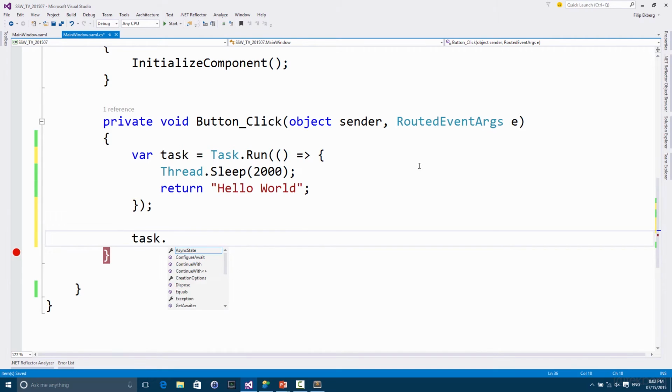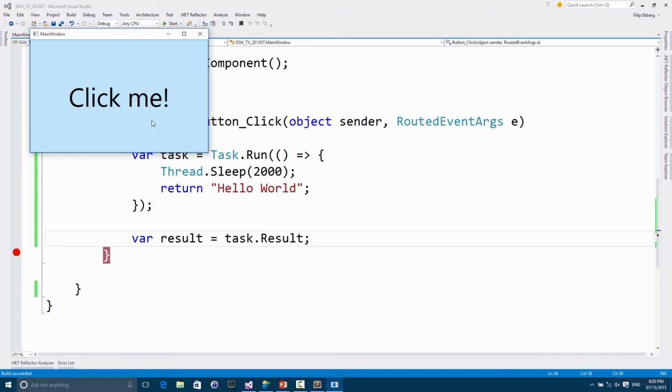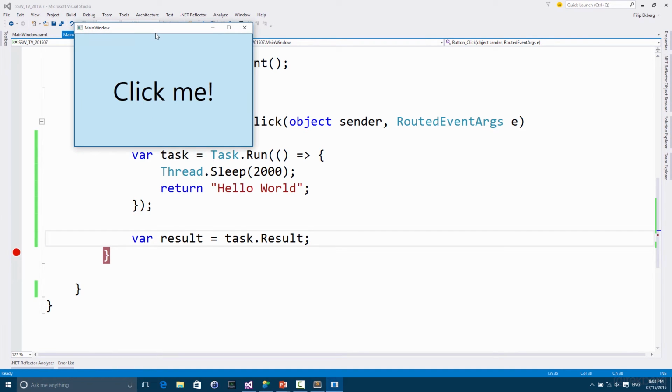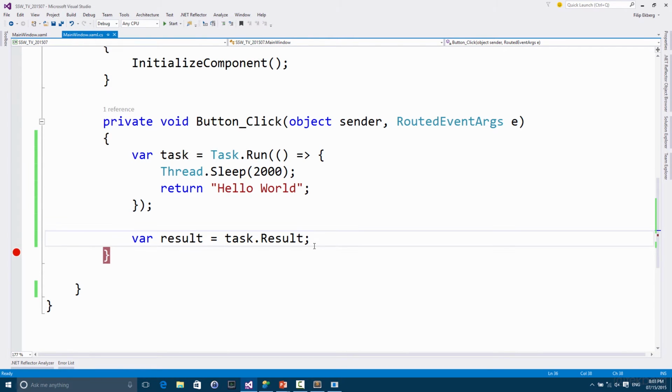Then what I see a lot of people doing is that they do task.Result, which will block this and do the same thing as .Wait is doing. So we can do var result is equal to task.Result. We can run this again, and we'll see that it locks up the UI. So that's a really bad user experience. And the only way for us to get around that is to introduce the continuation that we just talked about.